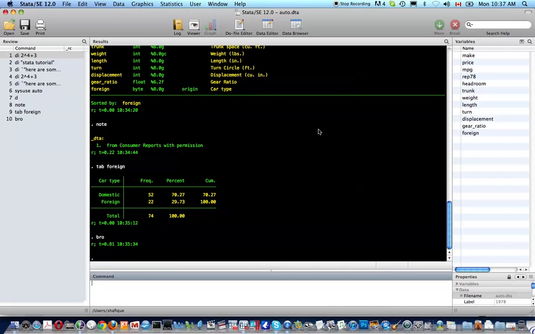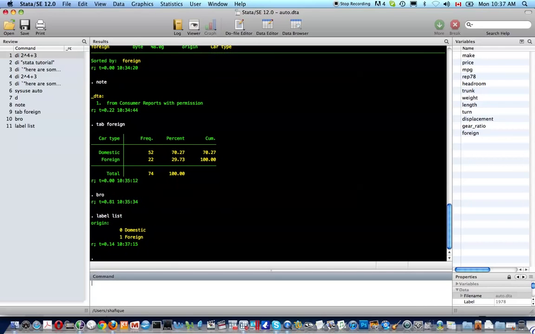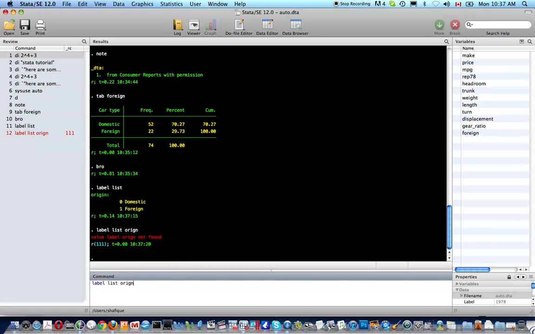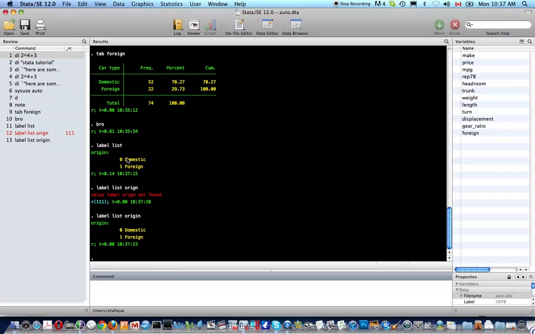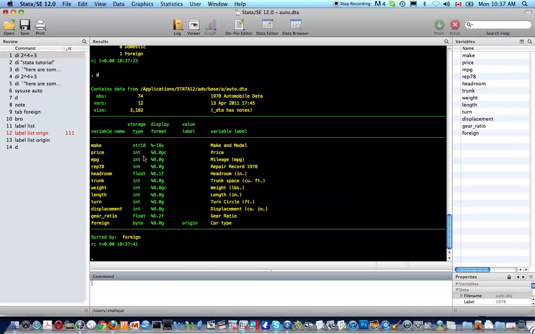The label for the variable foreign, you can see, is origin. So let's do label list. It lists all the labels in here. We can even do label list origin, but since there's only one value label defined, it only shows origin anyway. So 0 corresponds to domestic, and 1 corresponds to foreign. And so we saw that there are different data types: string, integer, float. This is defined as byte because it's only going to be 0 and 1, I suppose.